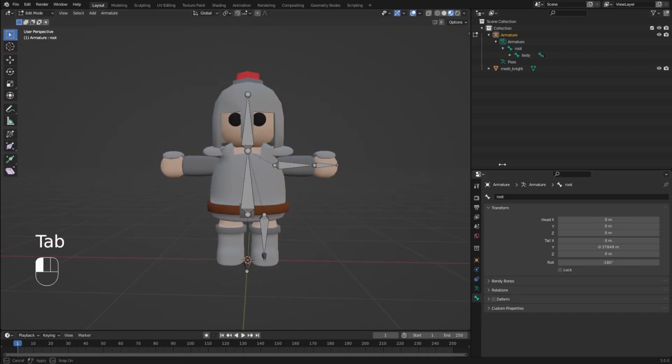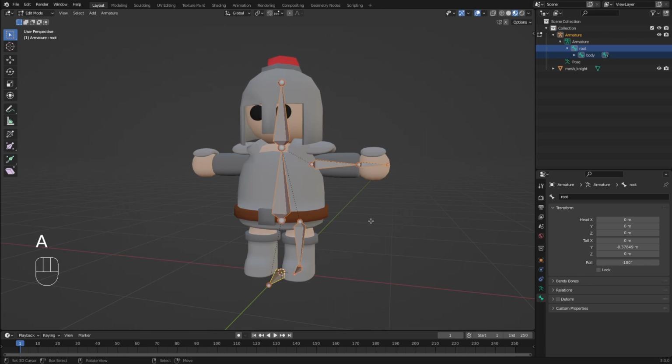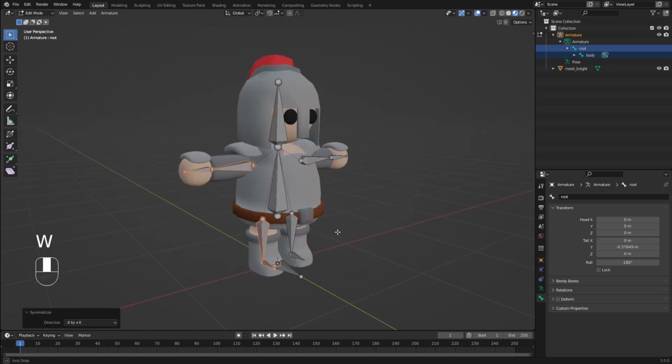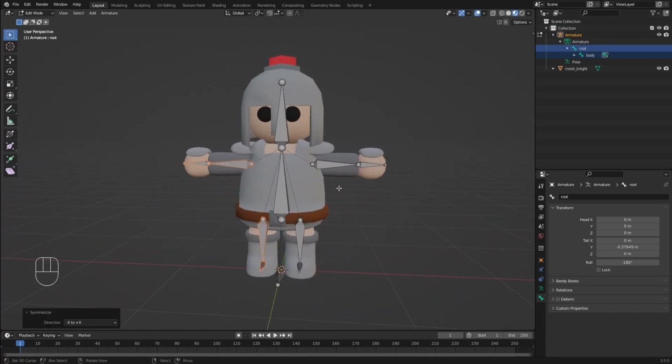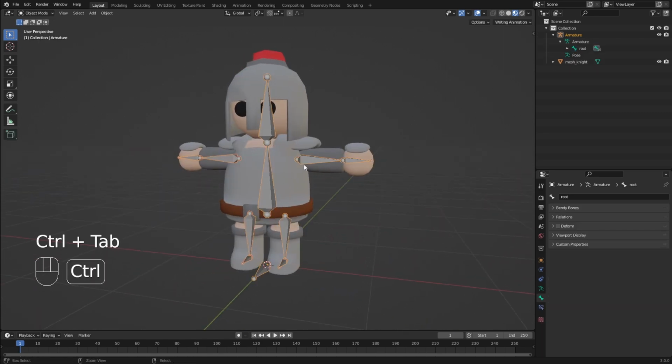So back in edit mode, what you can do is press A to select everything, W, and then symmetrize. And it should flip the bones if you name them correctly. So now we have our rig.